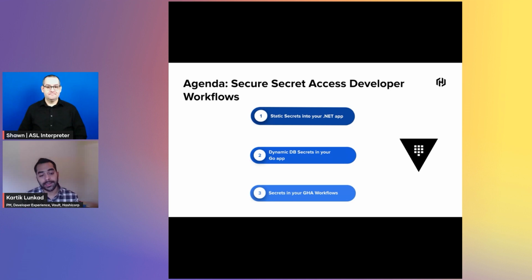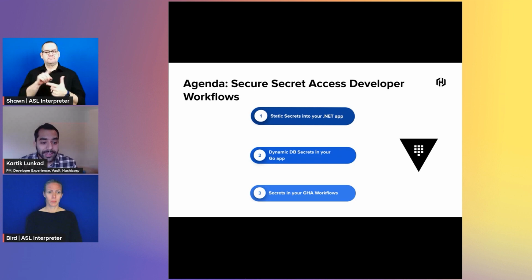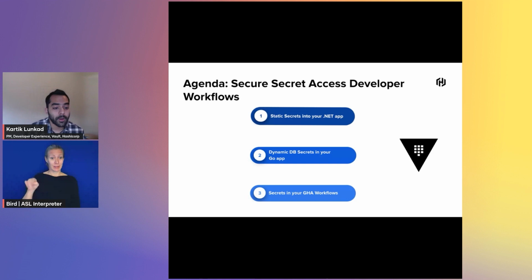The first one is a good enough pattern: can I get static secrets into my .NET application? Second, want to get a little more fancy, can I put dynamic database secrets in my Go application? How do I go about retrieving those? And finally, from a CI perspective, how do I go about retrieving secrets from Vault into my GitHub Actions workflows? So with this in mind, let's get cracking.